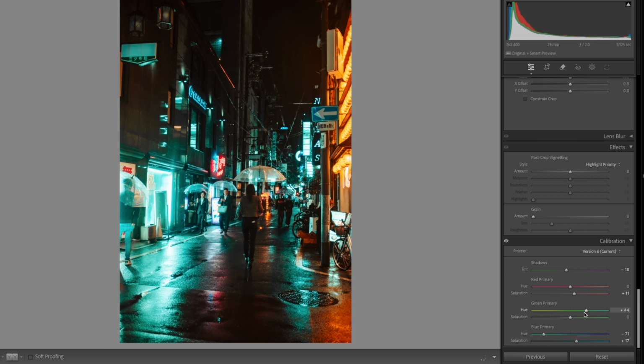So particularly for nightscapes, I find the calibration can sometimes be a little bit easier to wrangle than the hue sliders.